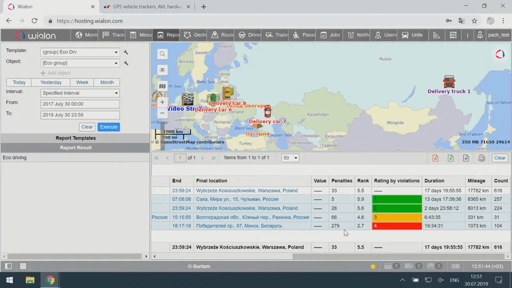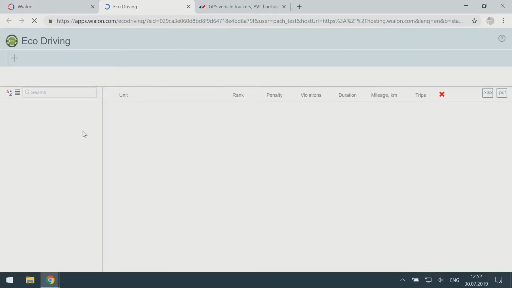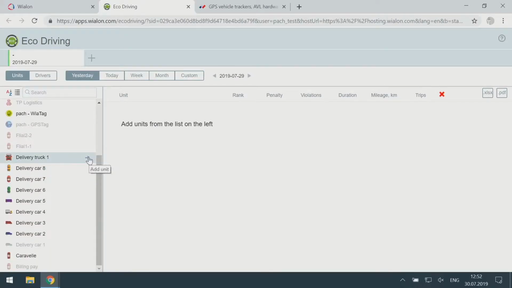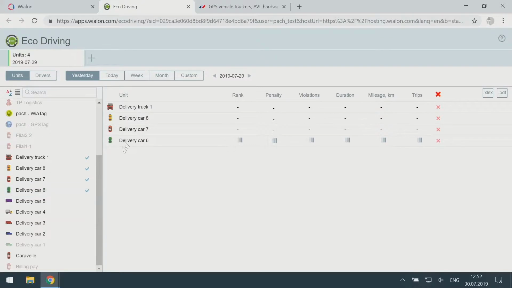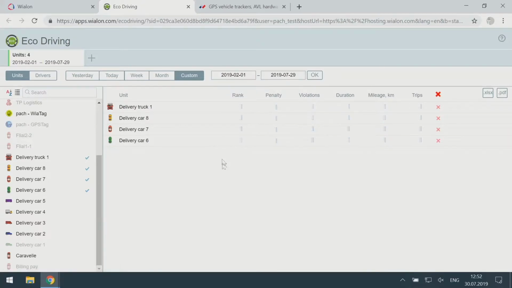Okay, so this is the output we get in traditional reports in the monitoring interface. And another option for the eco-driving model is to use the application, which is called eco-driving. Here we also need to add, like in the report, the units we want to control. So let's add them to the list, define the period of time. Let it be like that. Wait for the system to calculate the violations.